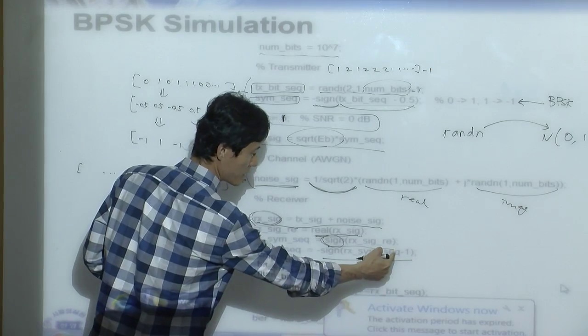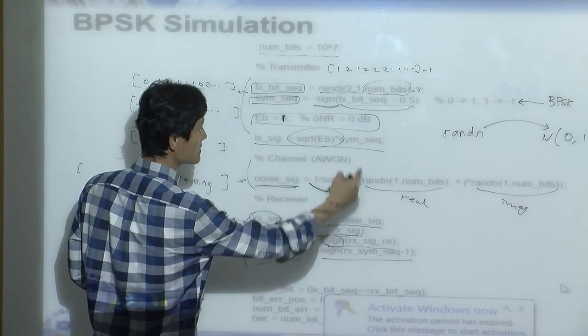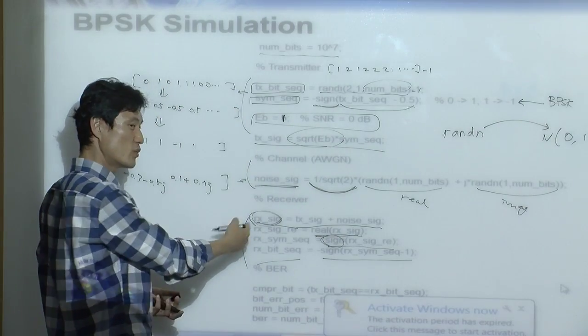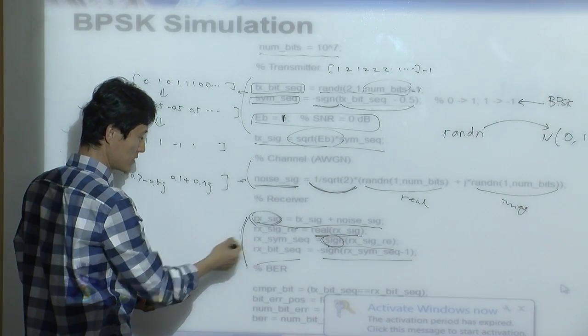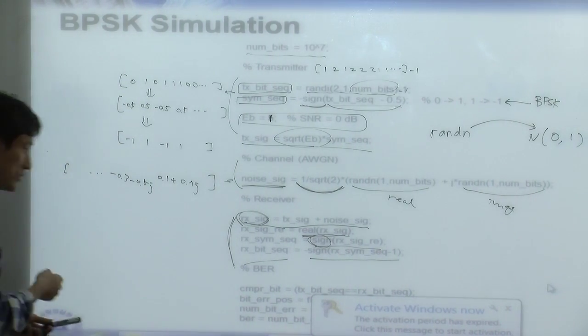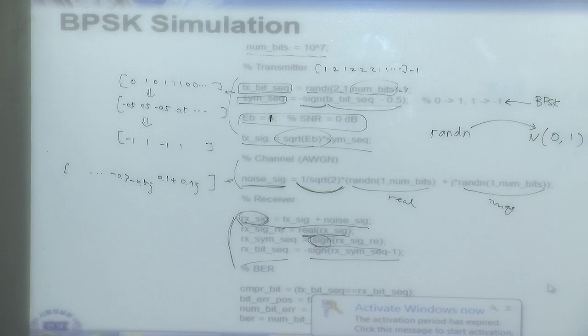This one is doing minus 1 and doing a sign. That means I'm doing the reverse job of doing this. So you can run it. Okay, you can easily find out what's happening. So that's how you create the receiver. Once you do that, our received bit sequence is ready.